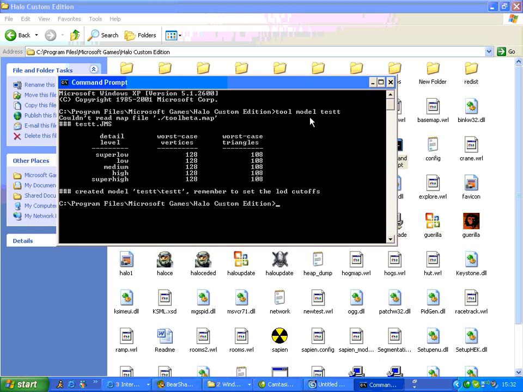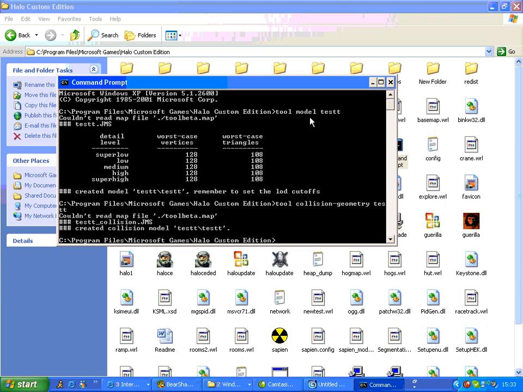It's done that. So now we're just going to type in tool collision geometry, and then after that, just type test. And there we go. It says that it created our collision model.